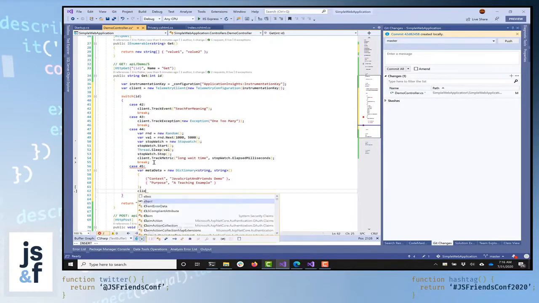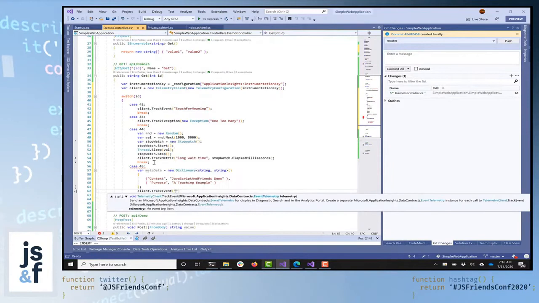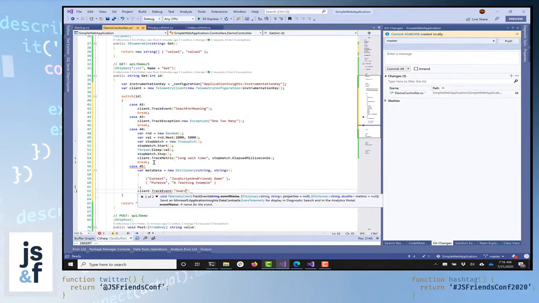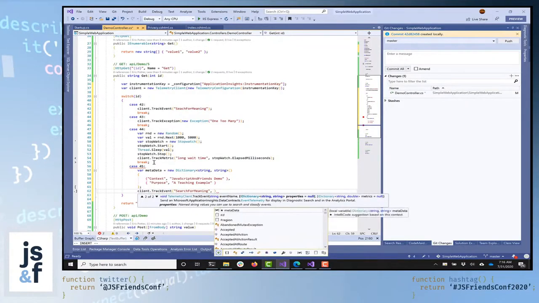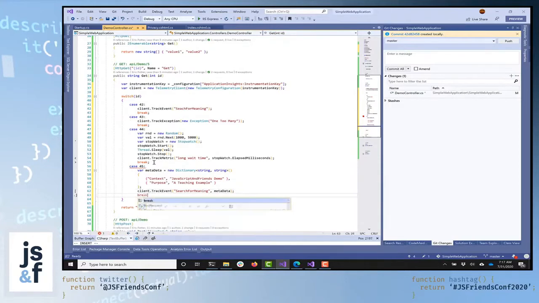And what I could do is say client.TrackEvent, and I could give it another name. In this case, I'll reuse the search for meaning. And you can see I've got optional parameters here for properties, which is where I'm going to send my metadata. I could also send metrics if I want to send a third parameter here. But for now, I'm just going to go ahead and send that. So now I should be able to run this application, and I'll set a breakpoint up here.